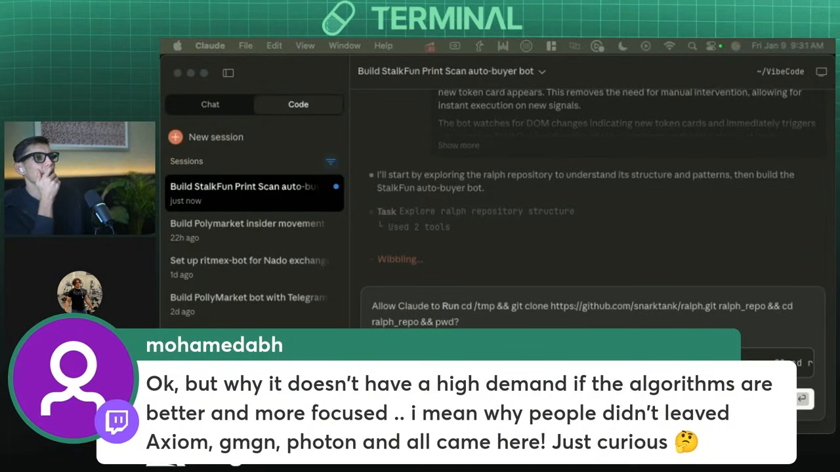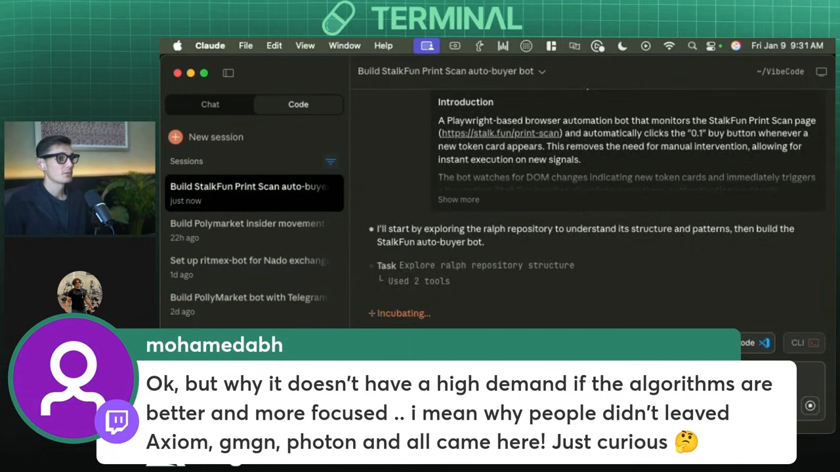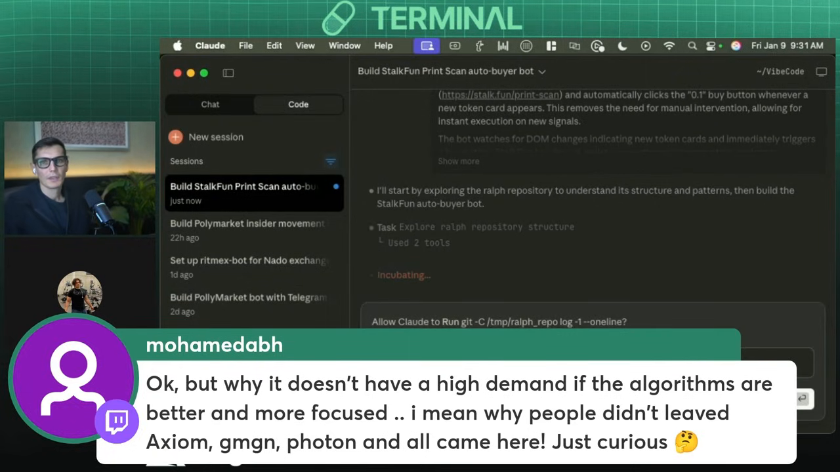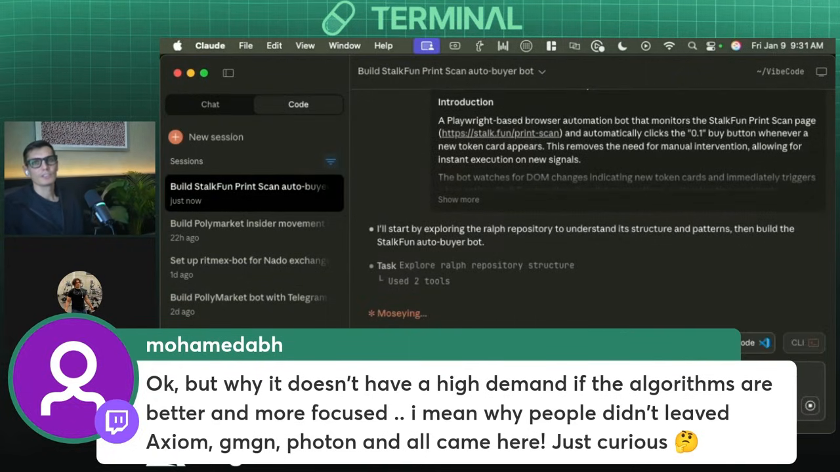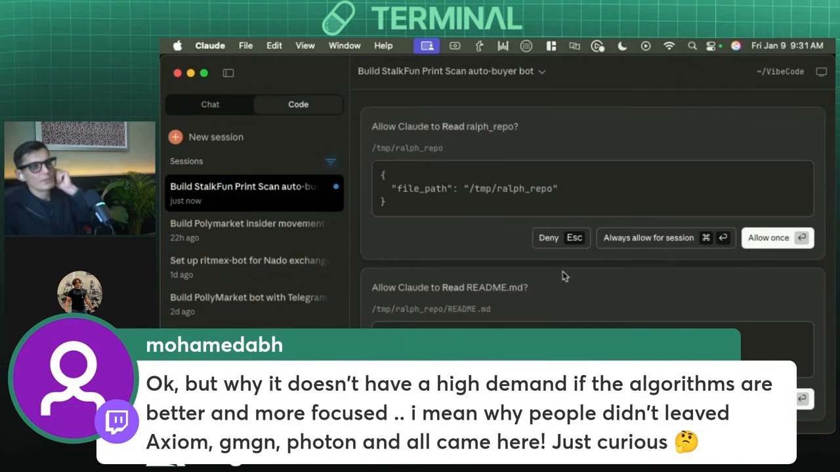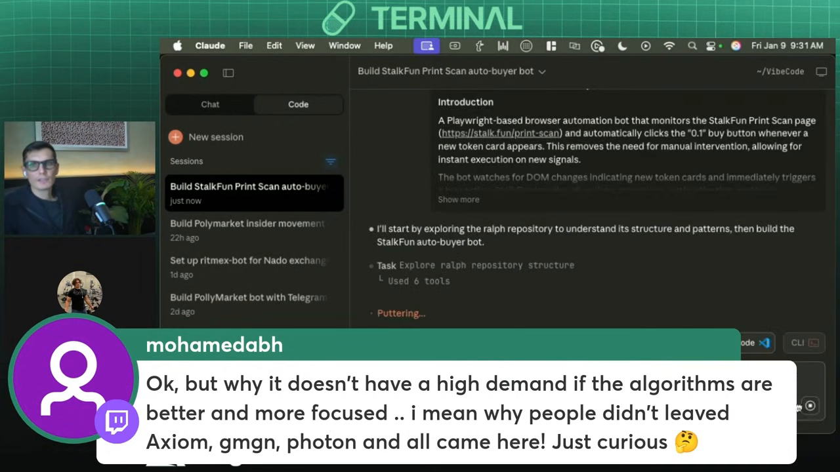But why doesn't it have a high demand if the algorithms are better and more focused? I mean, why didn't people leave? That's a great question. I just don't know. I think people think they can do better than the machine. A lot of people prefer to trade manually. There's no multi wallet and things like that on it, and that might be things that people don't want. I don't know, it's a great question.